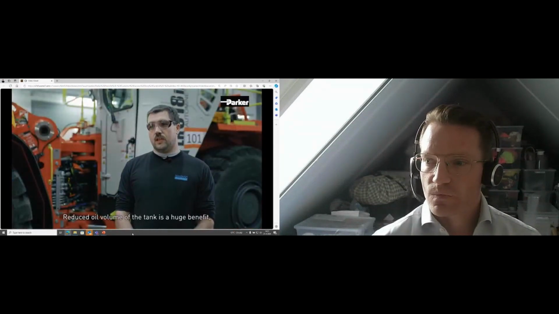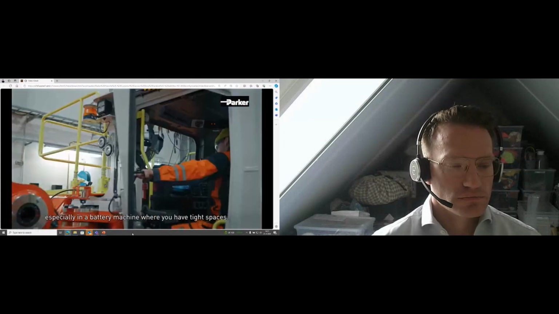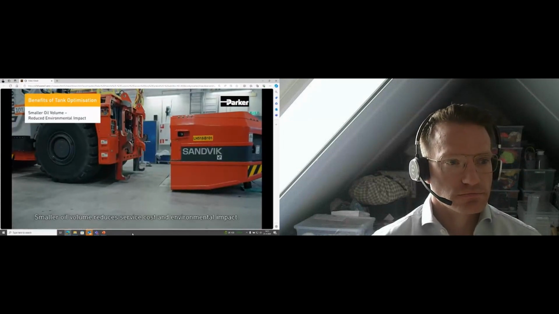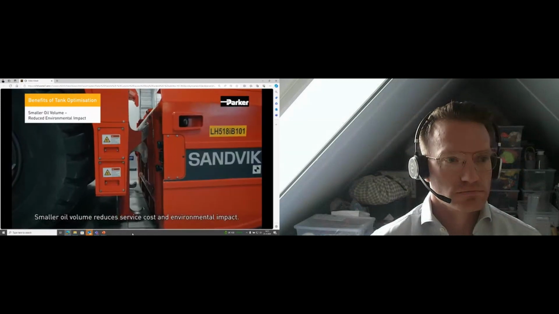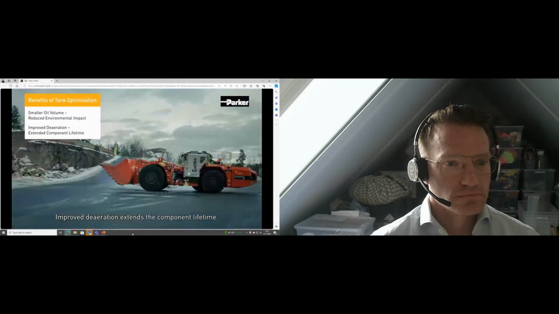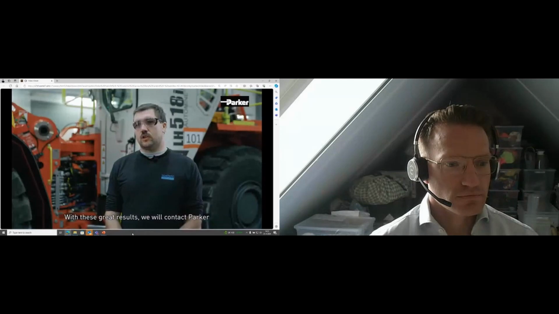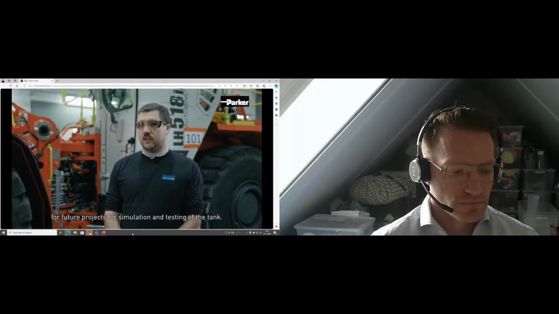Reduced oil volume of the tank is a huge benefit, especially in a battery machine where you have tight spaces. Smaller oil volume and environmental impact. Improved deaeration extends the component lifetime. With these great results, we will contact Parker for future projects for simulation and testing of the tank.